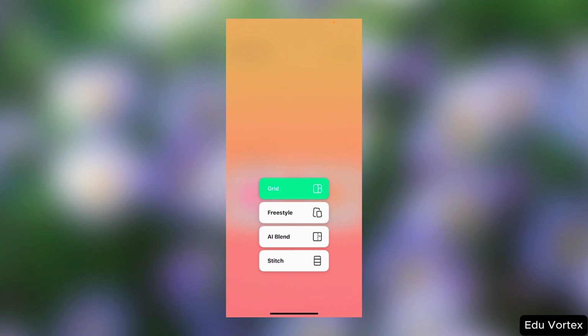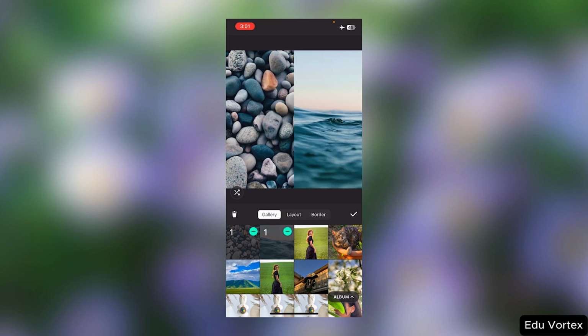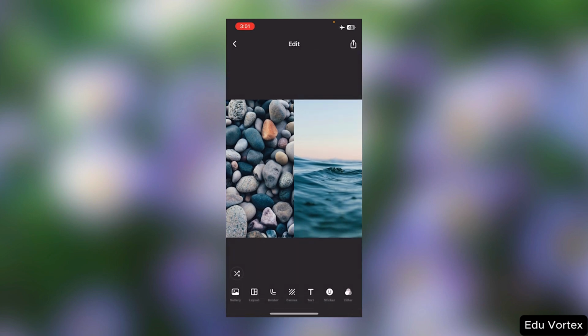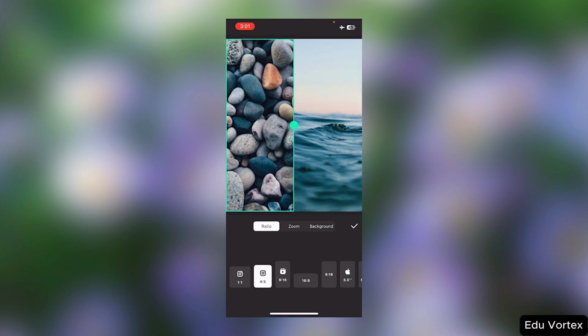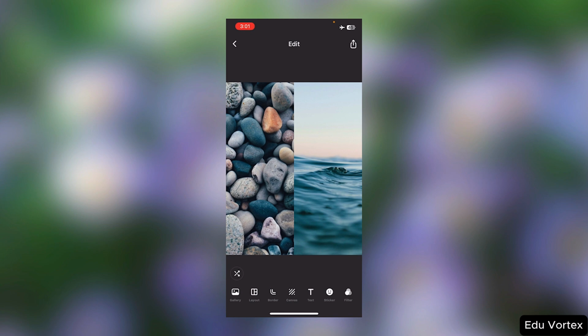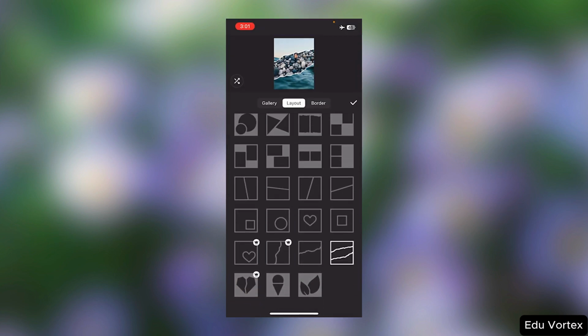Click on collage. There is AI blend, stitching, grid. I personally prefer the grid. So let's go for this one. Now these are two images that I have. They are both horizontal images. If you click on right, now this as an image looks good as well. You can use this as a collage. Let's click on canvas. I want to do a 4:5 Instagram edit. Now if I posted this as a photo, even this looks nice. Let's click on layout. You get a lot of layout options.